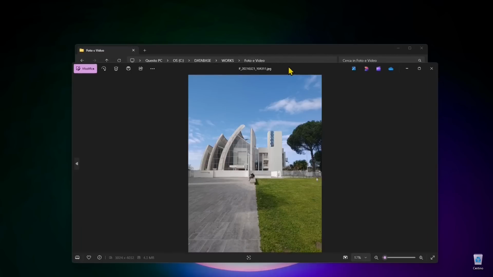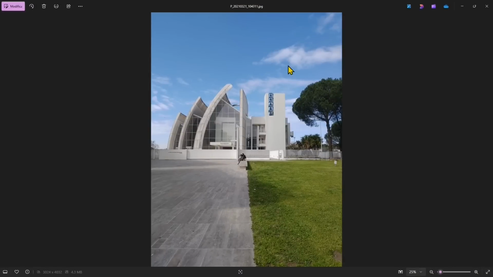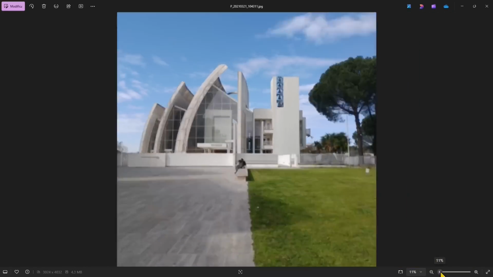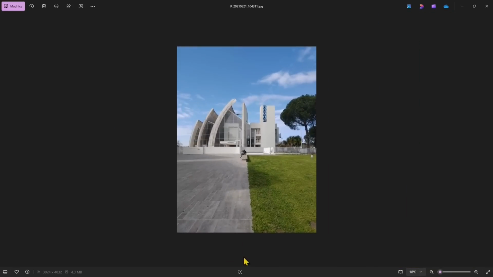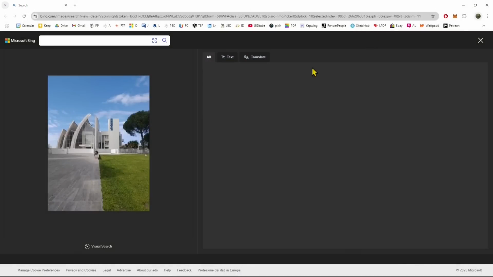So you can open the photo using this visualizer, and you have a lot of tools here, like you can send it to the cloud and many other features. You can change the zoom to see it better, and you can see it more in detail. Down here in the center, you should see a search with Bing. So that's a visual search.